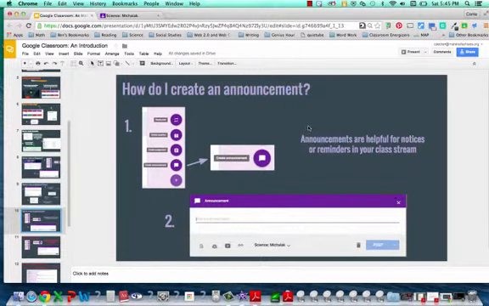Next, we're going to talk about how to create an announcement. An announcement is very similar to an assignment, but you can't add a document that you are going to have students turn in. And so if you want your students to be able to turn in something, or you want that document to show up in your Google Drive, you're going to want to create an assignment.